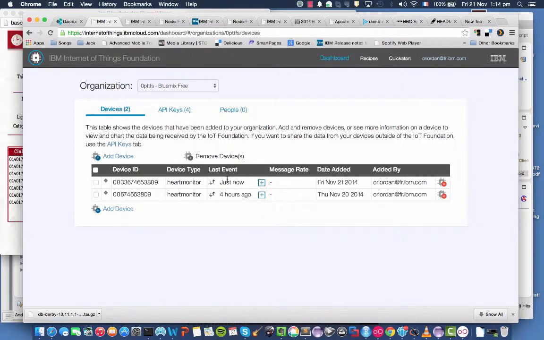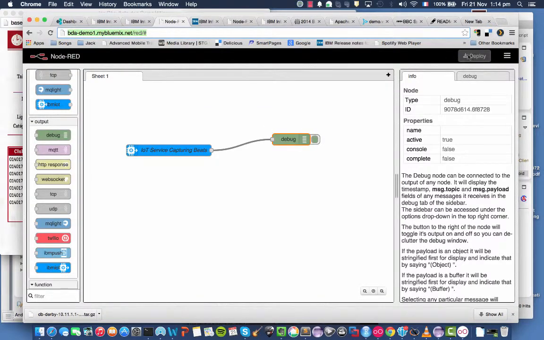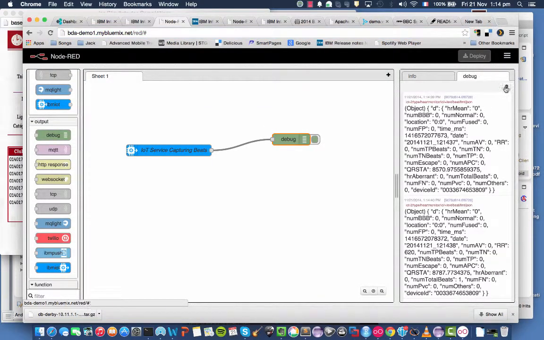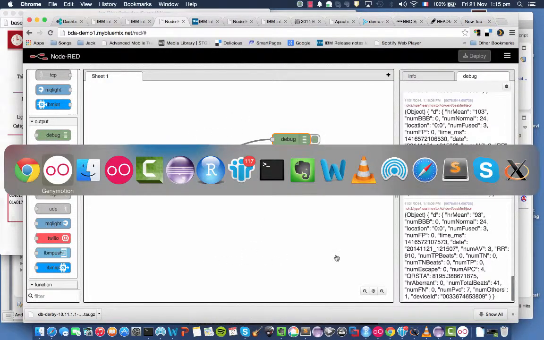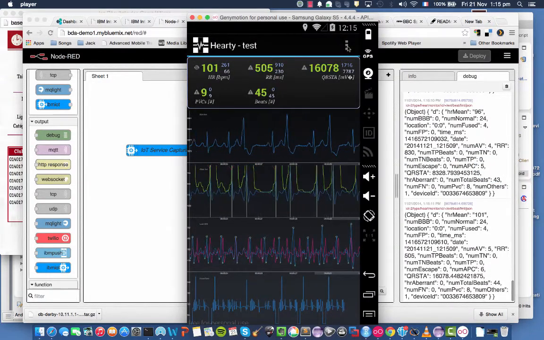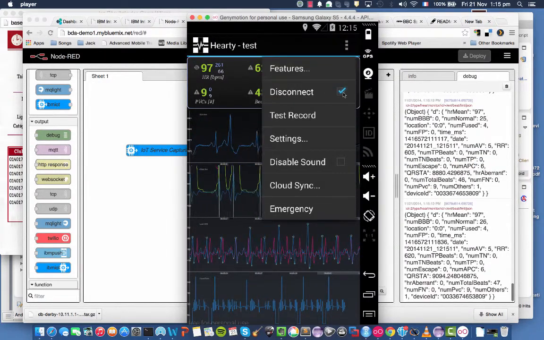You should be able to see when the last event comes. In NodeRed here, if we go to debug, let's see, yeah, we can see that the objects are coming in. Okay, so we can see that the first bit is working nicely for us. So let's just stop that. Disconnect.